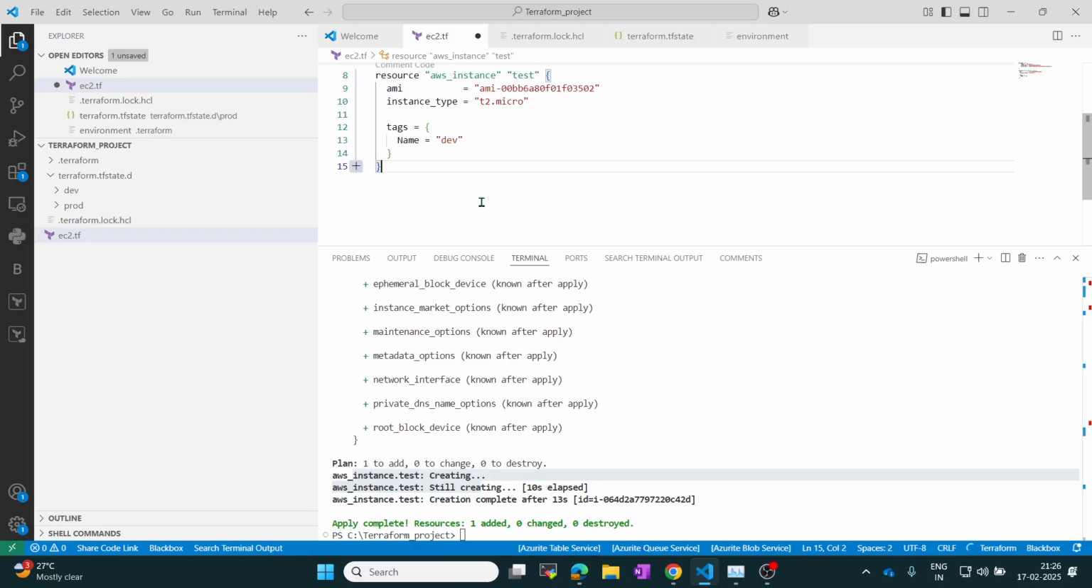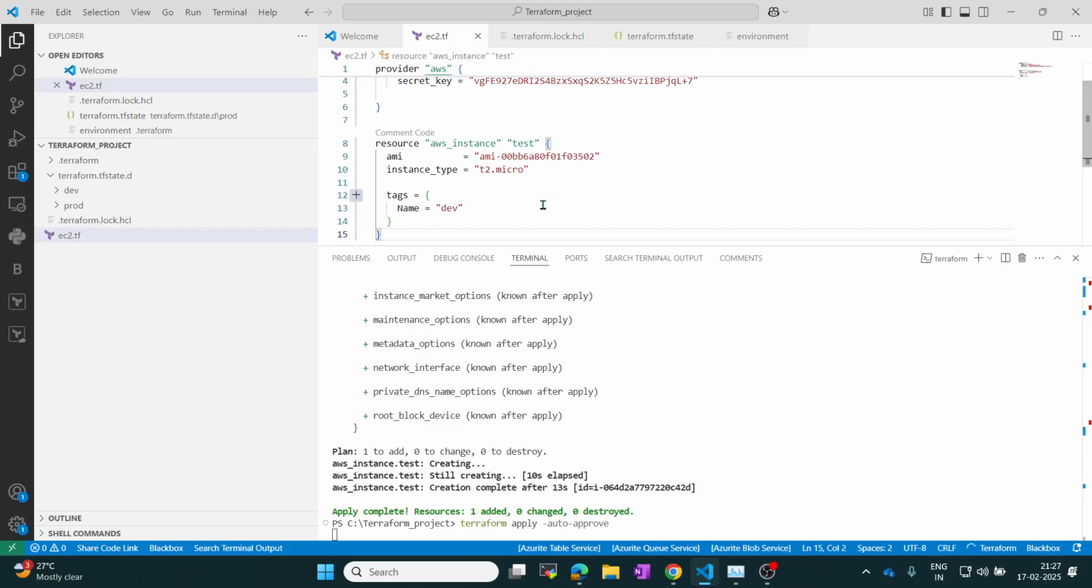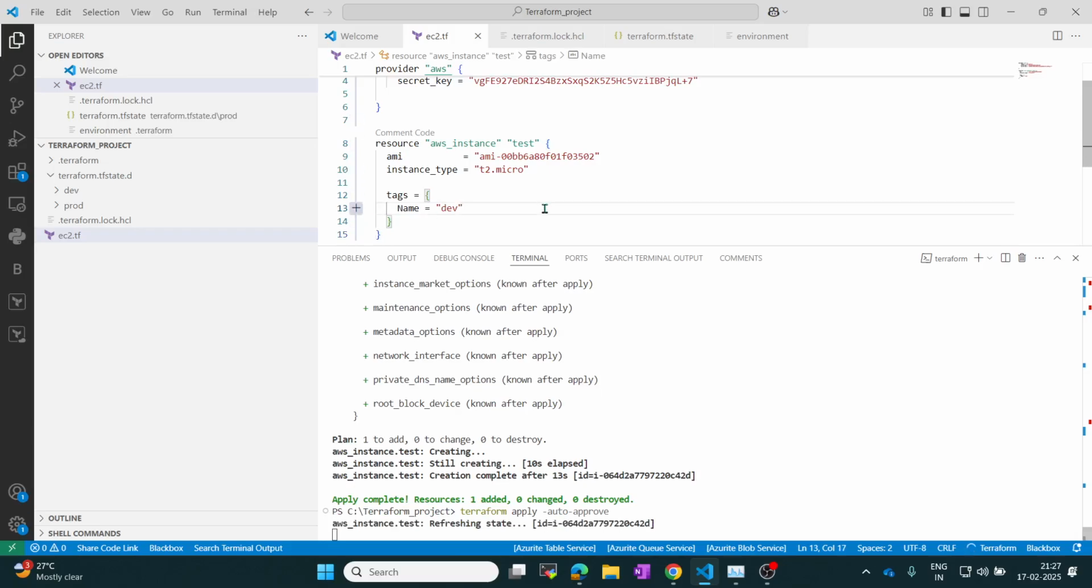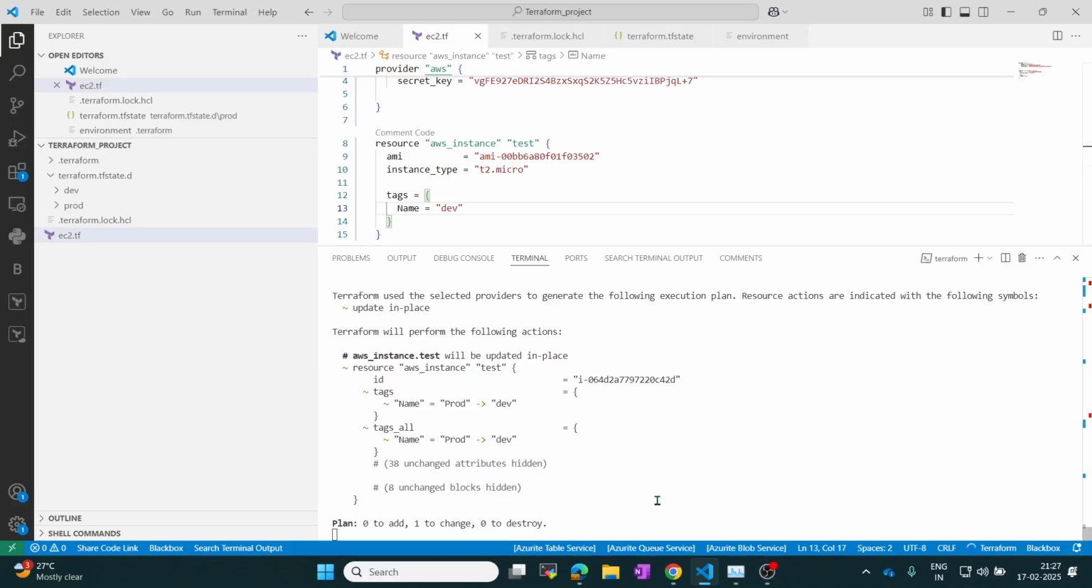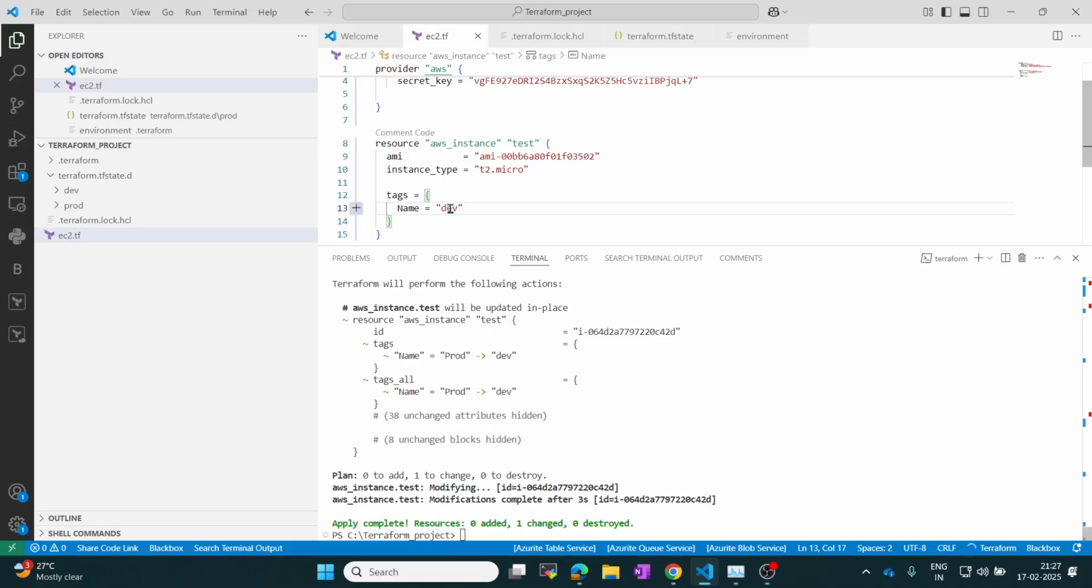Oh, I didn't save it. Okay, because of that, it is coming like this. I will apply again. Guys, when you make modifications in this code, you have to save it. You have to use Control S and save that. Otherwise, it will be giving the old code itself. I have changed it to dev, but I didn't save it. So if you see here, when I applied it again from prod, it changed to dev.